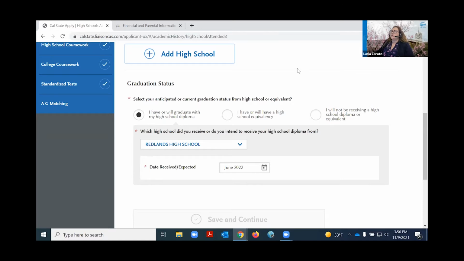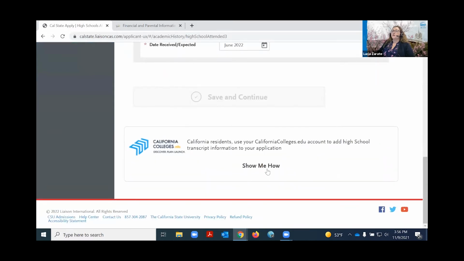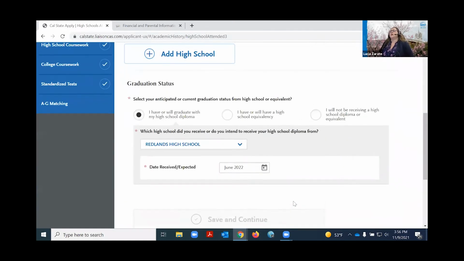And so if you're graduating with the equivalency, or you will not receive a high school diploma, you're going to put that information here as well. So you select your option, and then again, you're going to want to save. If you're a high school student, this especially works with California Colleges too. If you've started your application on California Colleges, you can either launch it from the California Colleges website, or here is where you can have those applications merge. And so you're able to do that if you've used California Colleges for your high school.